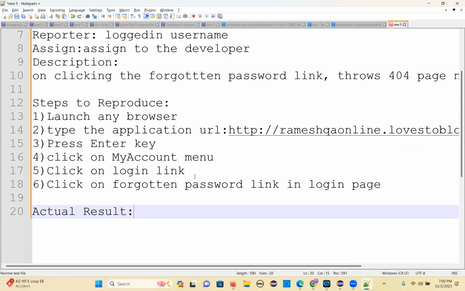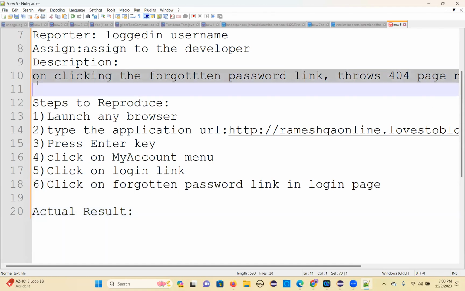What is the actual result? So forgotten password throws F404 page not found. You can write like that. So on clicking the link, you can write this same thing, okay? Actual issue.